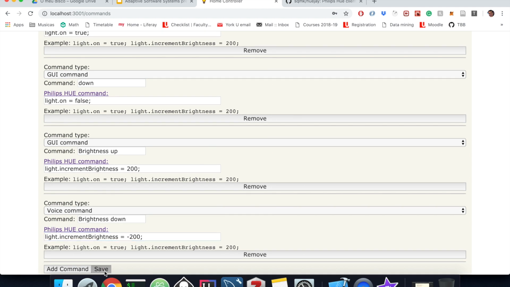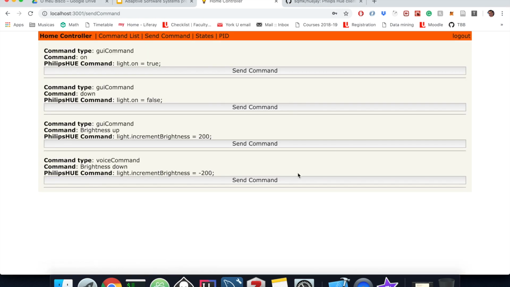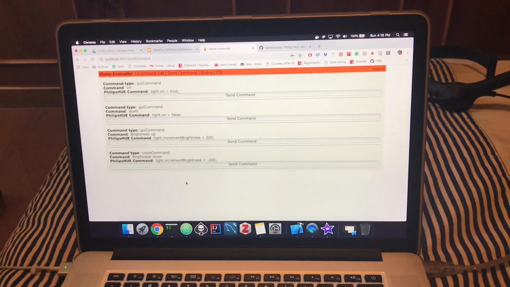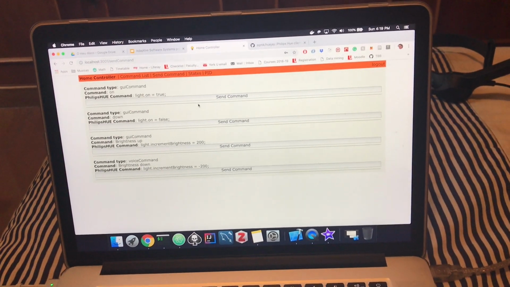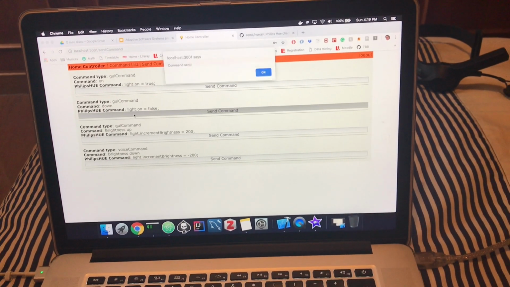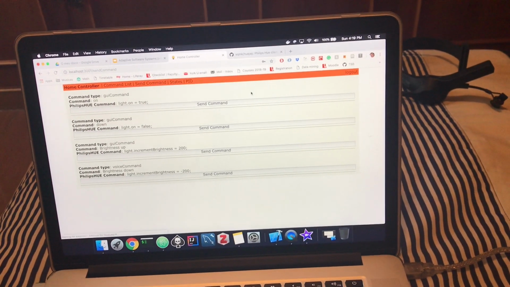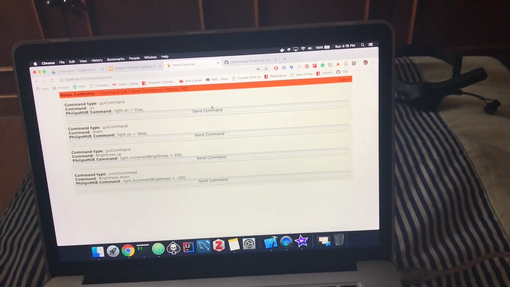Perfect. So we can save that, and as soon as we save, we get redirected to another page where we're able to trigger the commands. So here we have access to the platform live. The lights are connected over there, so we can actually trigger commands. So I'm going to just call the down command and click OK, and lights go down. If I click on, lights go on.